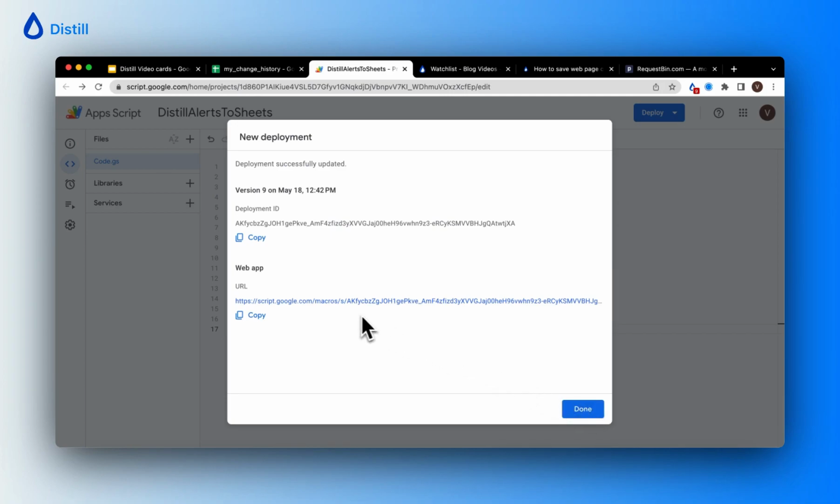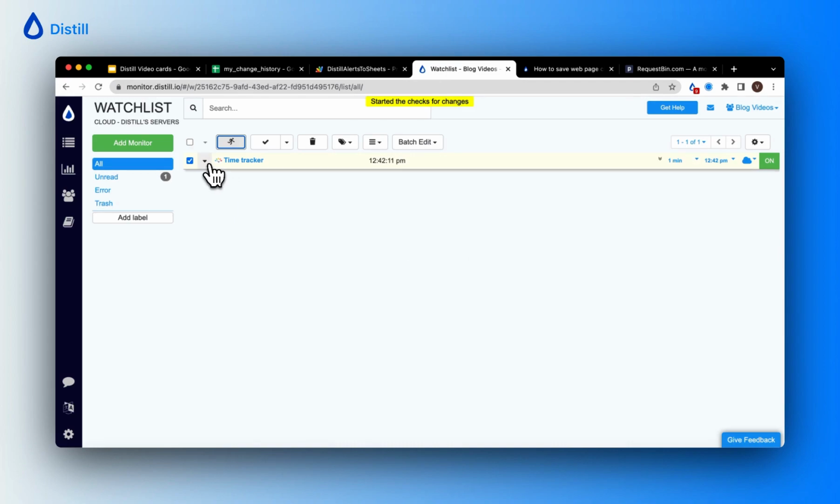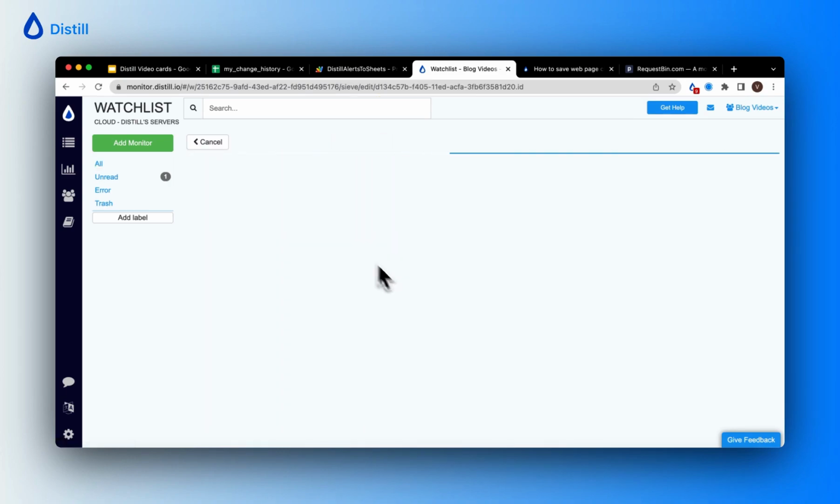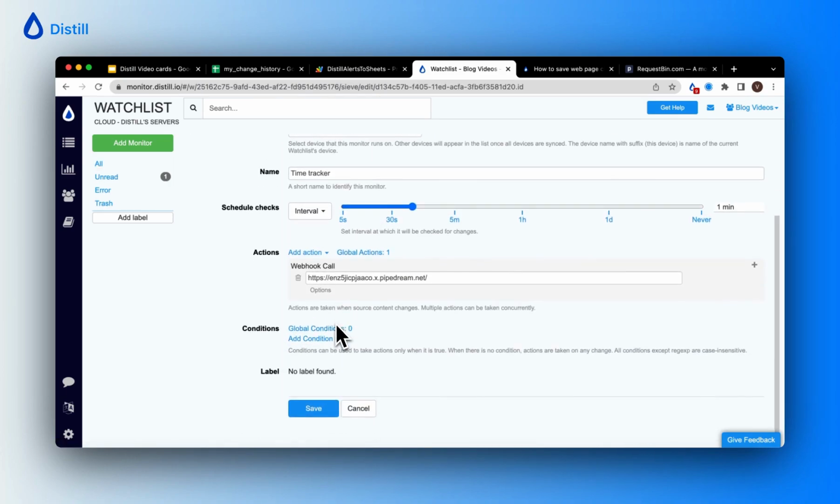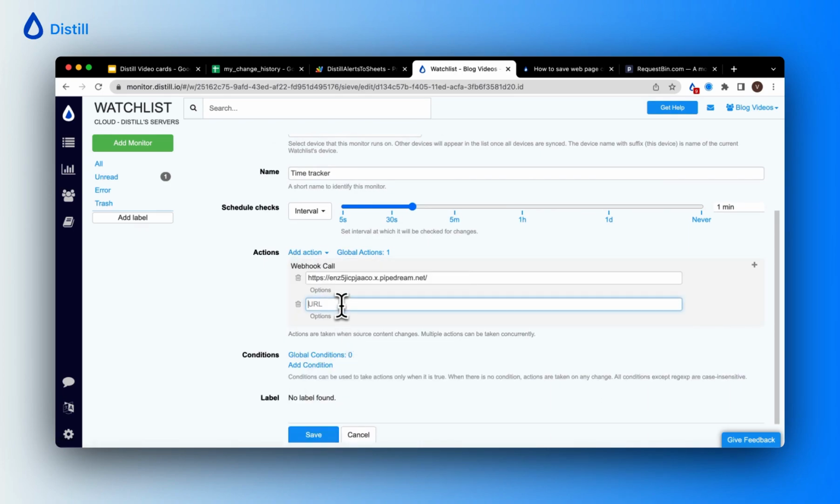Now, like I did before in the previous example where I copied the URL, this is a similar web app URL that has been generated. So I'll go ahead and copy it. I click on done and head over to my watch list where I'm going to add this to my monitor. I'll go ahead and click on edit options, and here I will click on add action, click webhook call, and paste the URL of the deployment that I had just done.